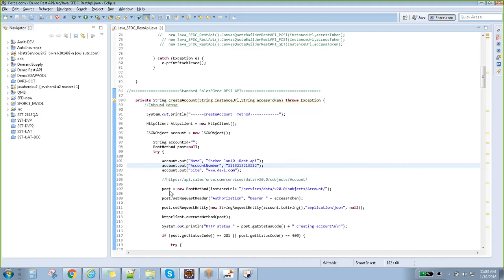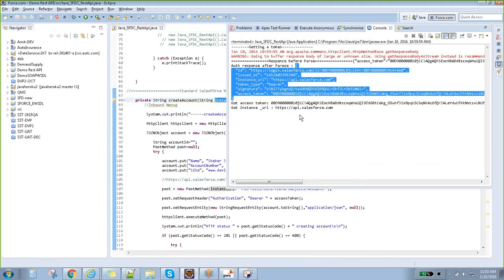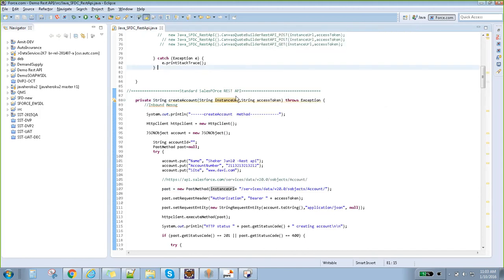For a POST method, create a POST method, and pass our instance URL, the one we received recently. I am passing it dynamically here. This is a web service API for creating an account: services/data/v20.0, and the object is Account. Clear?